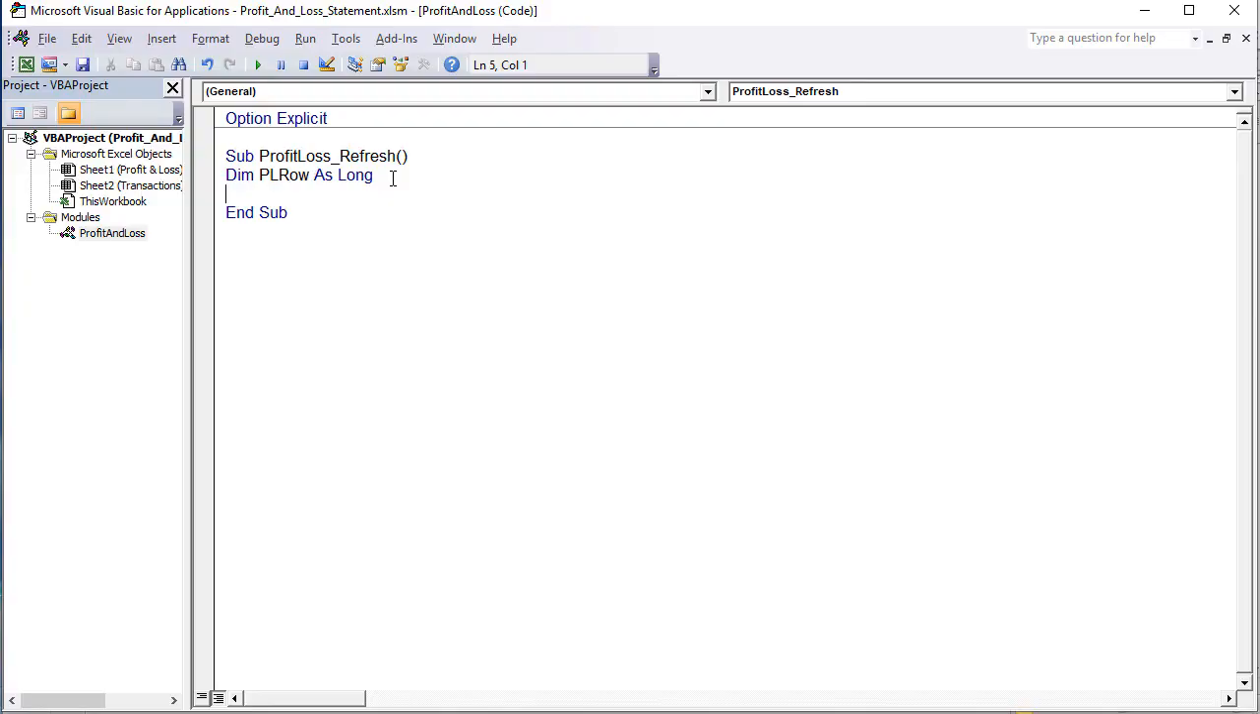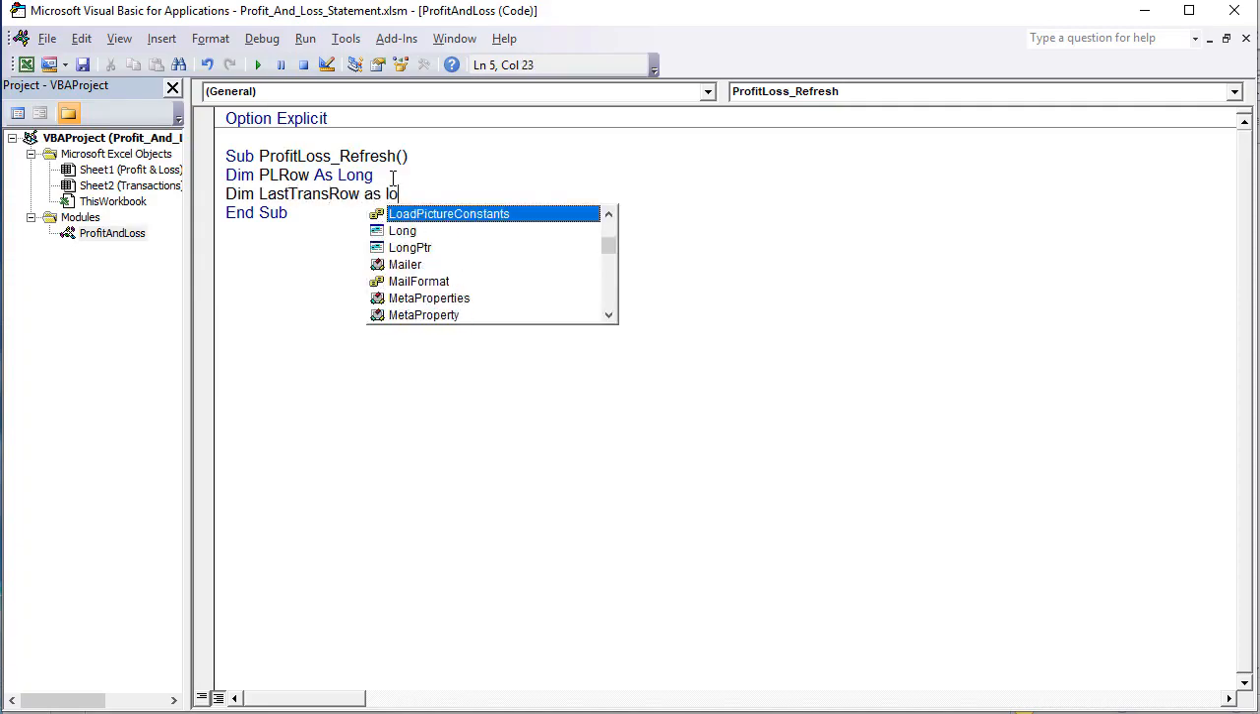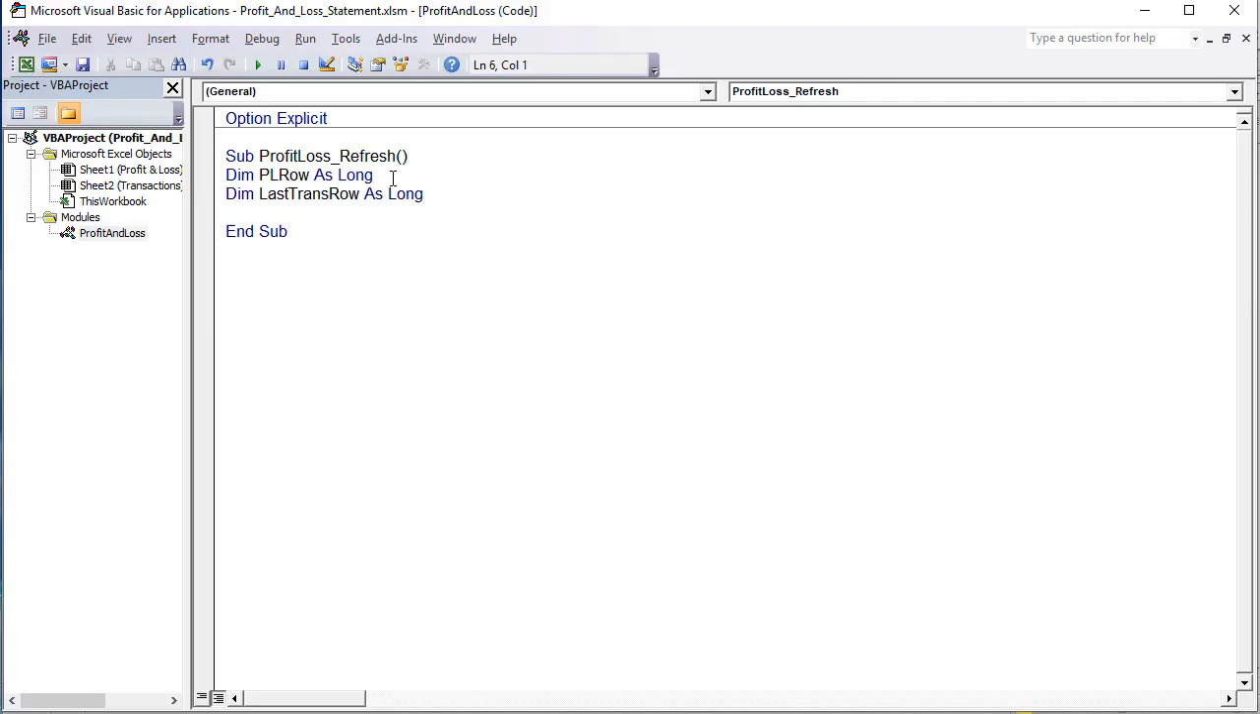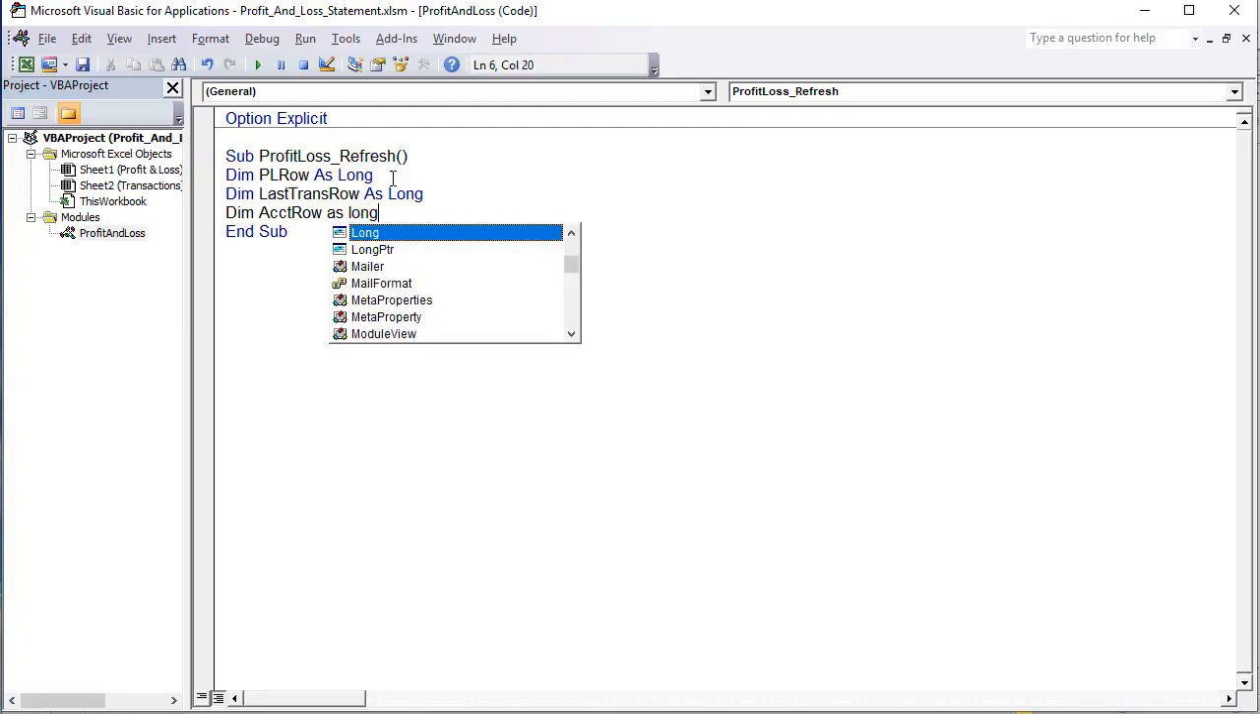We also want to know the last transaction row because we're going to use our advanced filter, so we need to know that last row. We'll call this last transaction row as long also. That's important. Actually, we don't need to know the last results row. Dimension the account row. That's important because we're going to loop through the account row, so we need to know what row we're on as long.